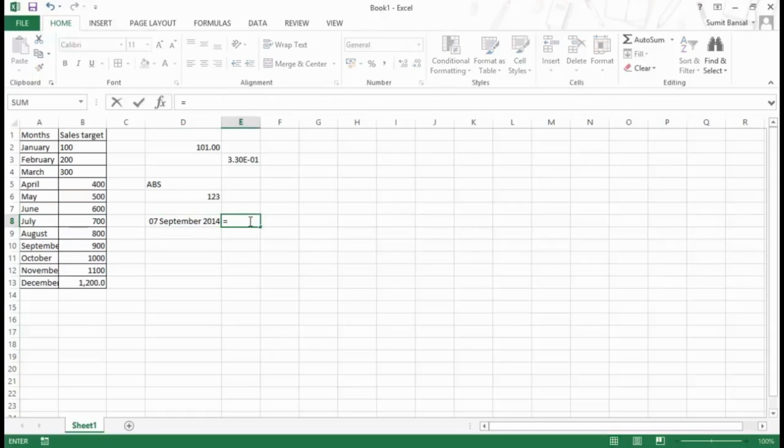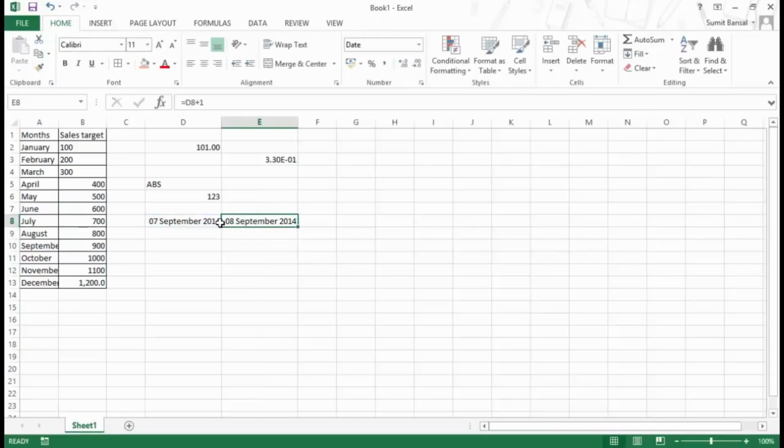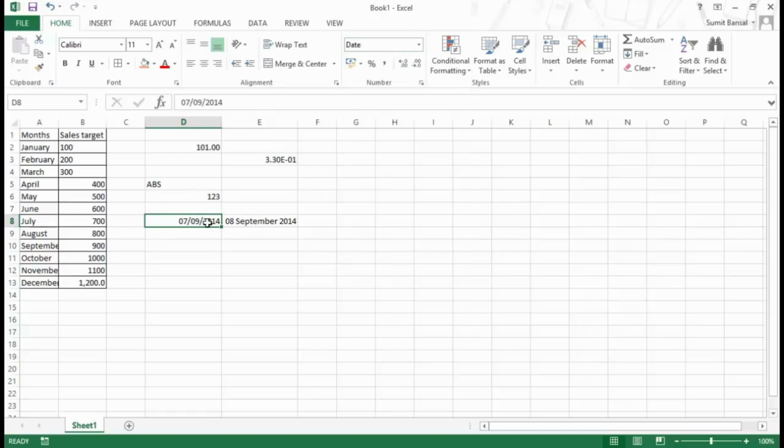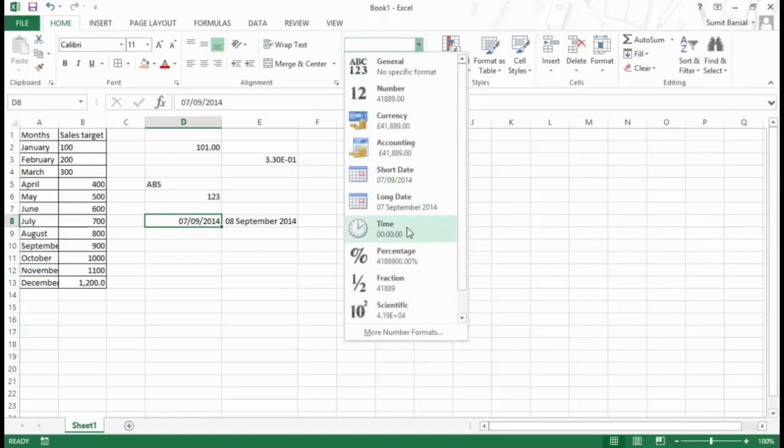So for example, let me show you something. I select this and I add 1 to it. This would mean that I'm adding 1 day to this number, and as soon as I hit enter, this gives me 8th September 2014. So you see the power it holds because of the fact that this is a number and it is only displayed as a date. You can also go back and select short date here, so it comes back to the original data entry that we made, and you can also select the time.